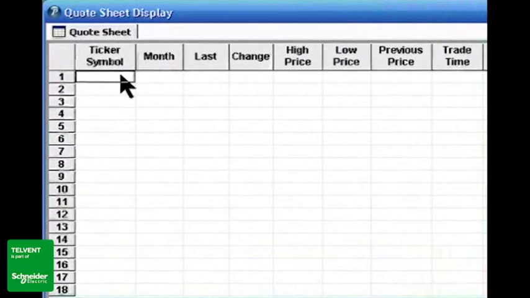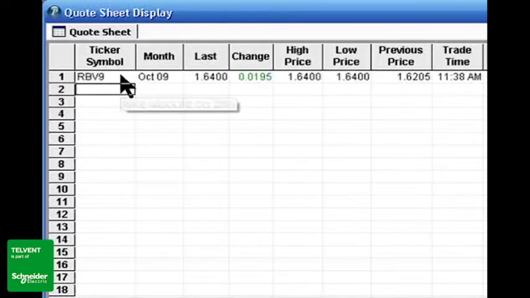Now I'm going to use RB for RBOB, so RB, there's my root. And I'm going to type in V9 for my October 09 contract. Now that's what I call hard coding. See, I hard coded the V9 on there. And note when you do that, that when that future contract expires, it will not roll to the next month automatically.